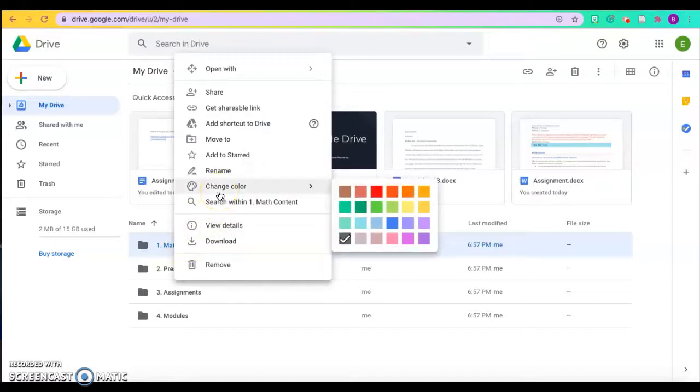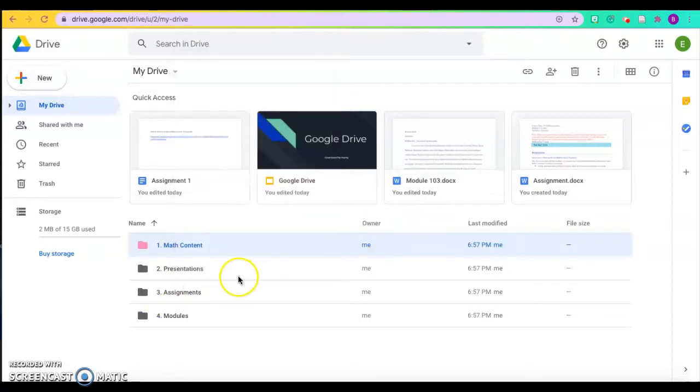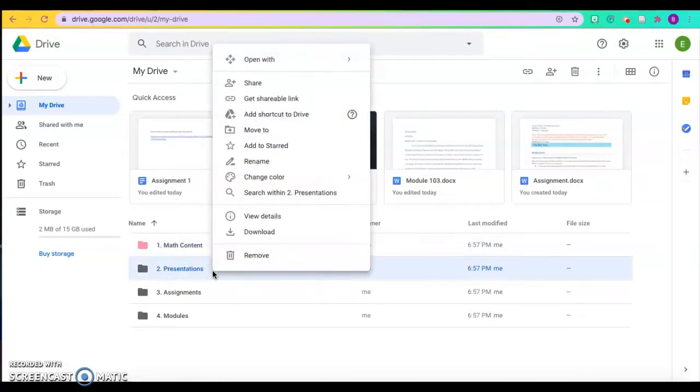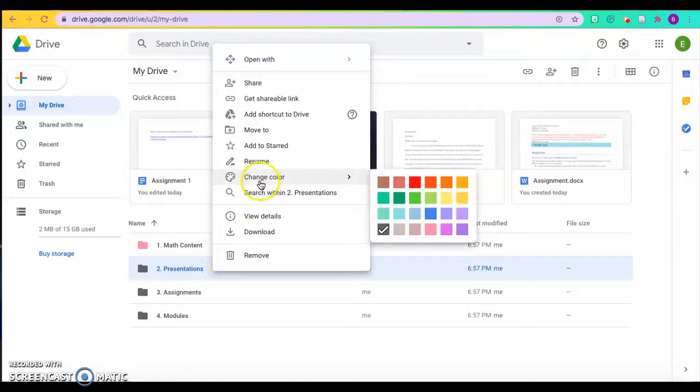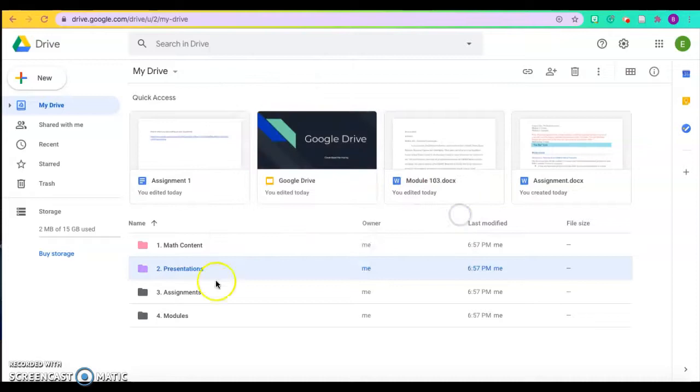And unfortunately, these are all the color options that there is for changing the color of the folder, but there are some pretty ones. So I'm going to go ahead and just change it to a pastel color, and I can do it for all of the folders. So once again, I'll show you how to do it with the next one. So right click, hit change color, and then you can change it to any color that you like.